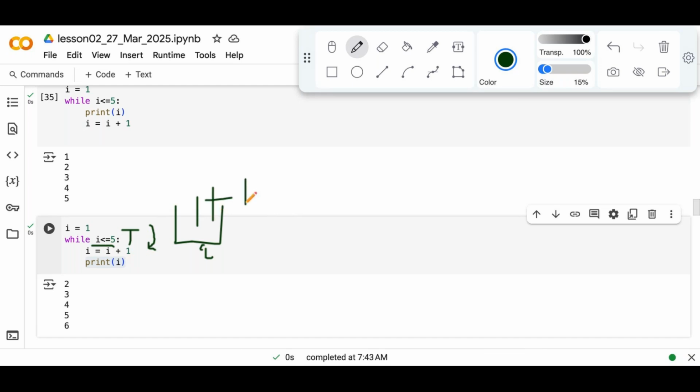So what is the value of I now? At this line, what will be the I value? 2. It will be 2, right? So when I say print I, the I value was 2. That's the reason it's printing 2 first here. Now it's incrementing again. 2 less than 5 is true, still enters the while block. 2 plus 1, it becomes 3. Then the I value has become 3. It's printing 3 here, and so on.